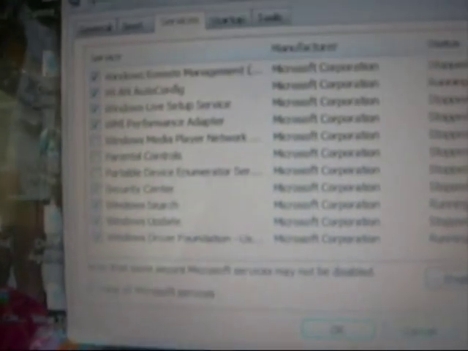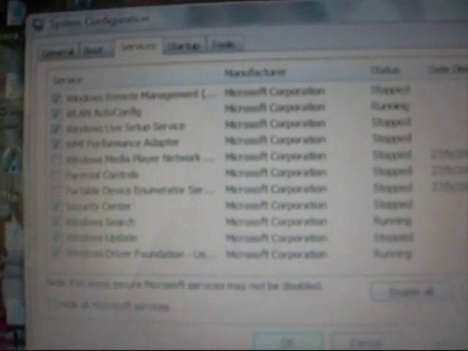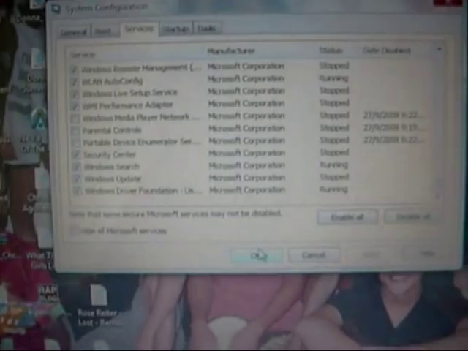So it's up to you what you need and what you do not need. So try to follow what I've disabled. Yeah, it's pretty safe because my computer's working fine for me. So after that, you just click OK down here and exit without restart because we'll be continuing.